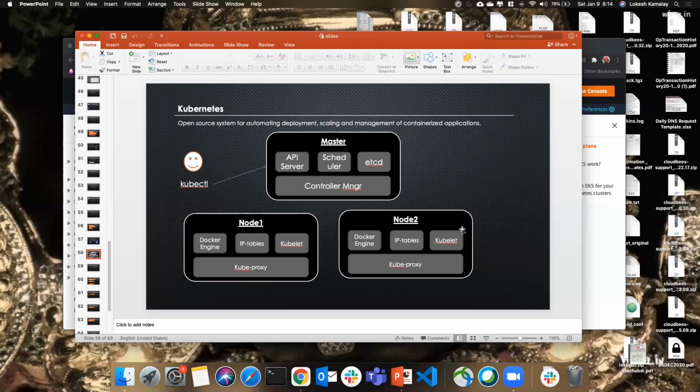And then we have the nodes here. Node 1, node 2, if you have node 10, you can add as many nodes as possible. Every node should have Docker running, because everything will be running on Docker. Then IP tables, which are responsible for maintaining your IP list and the inbound and outbound rules. Kubelet is responsible for monitoring your pods and informing if something is not good. Kube proxy is the one that manages the traffic between the nodes and between the pods. The same structure will be there in every node.